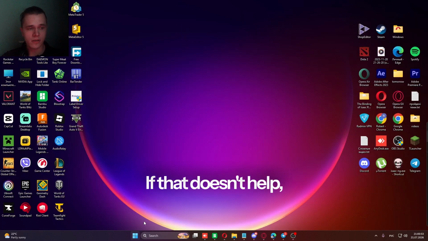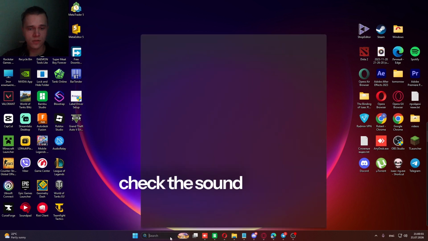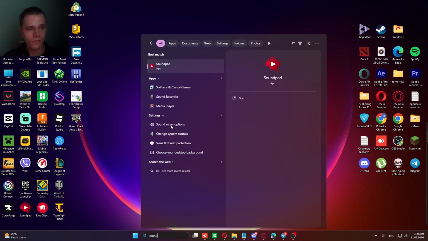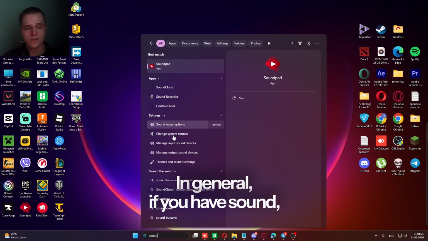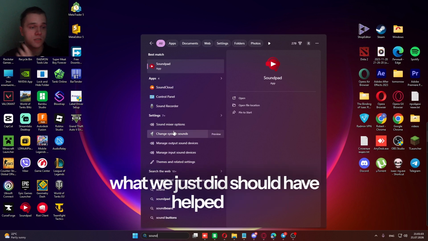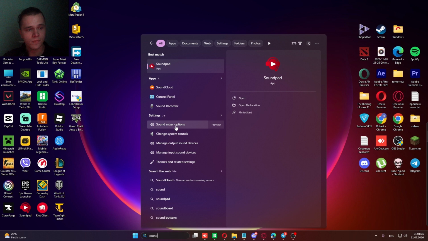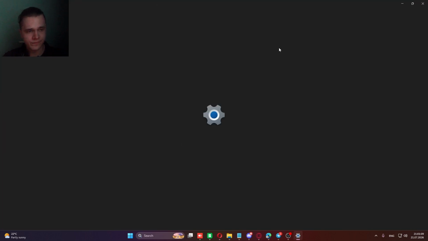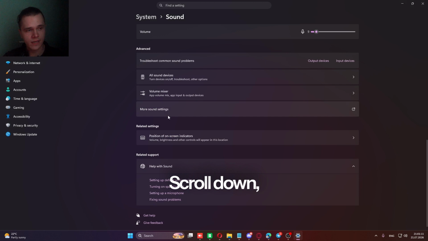If that doesn't help, then all that's left is to check the sound settings. Let's go into Windows. In general, if you have sound, what we just did should have helped you. So, let's go into the sound settings. Scroll down, and here there are more sound settings.